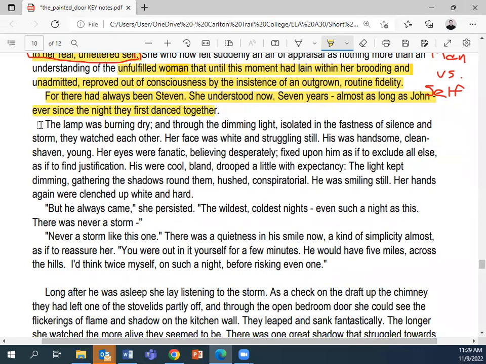The lamp was burning dry, and through the dim light, isolated in the fastness of silence and storm, they watched each other. Her face was white and struggling still. His was handsome, clean shaven, young. Her eyes were fanatic, believing desperately, fixed upon him as if to exclude all else, as if to find justification. His were cool, bland, dropped a little with expectancy.